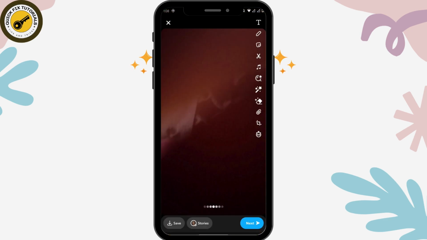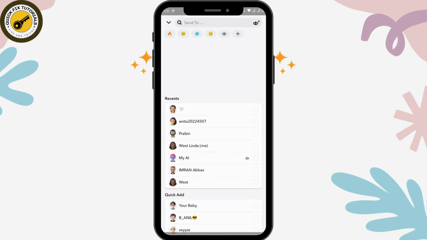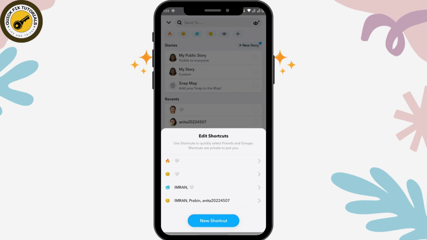and then you can simply take a snap, and after taking a snap you can simply go for next, which is on the bottom right, and here on the bottom of that search bar you will have the shortcuts, right? So you can simply go for the plus icon, which is on the right side, and here you will have the edit shortcut option. So you can simply choose any shortcut that you would like.